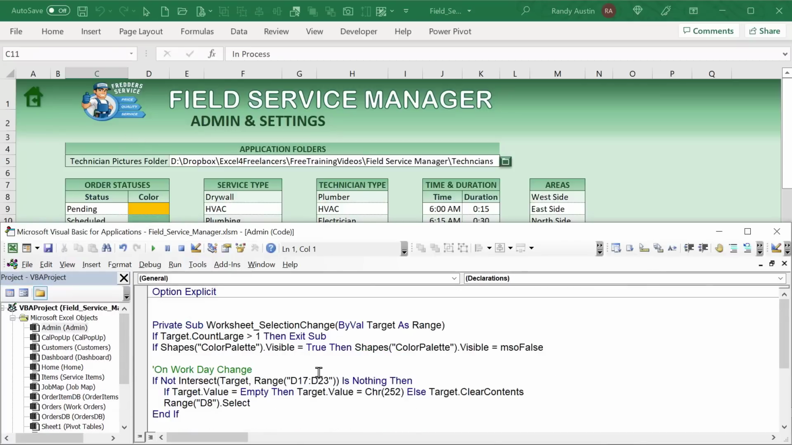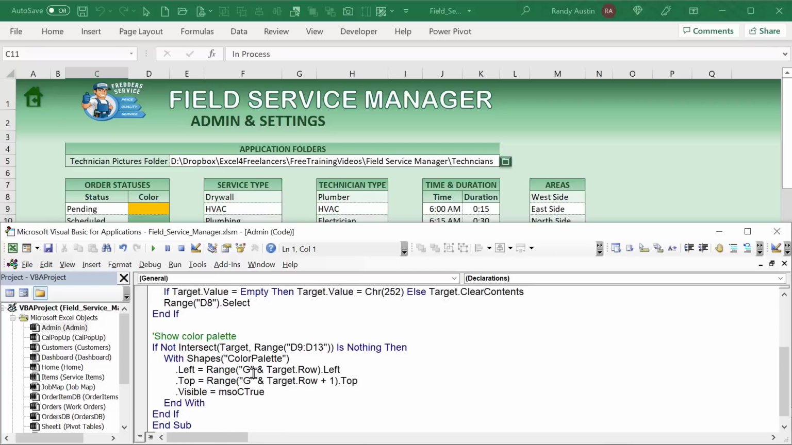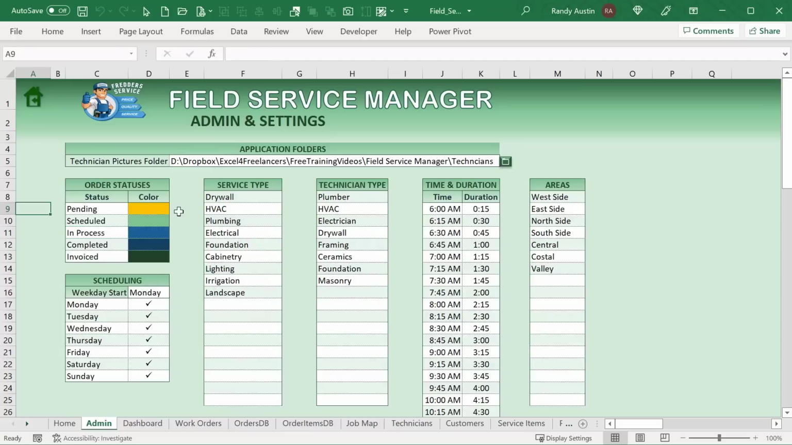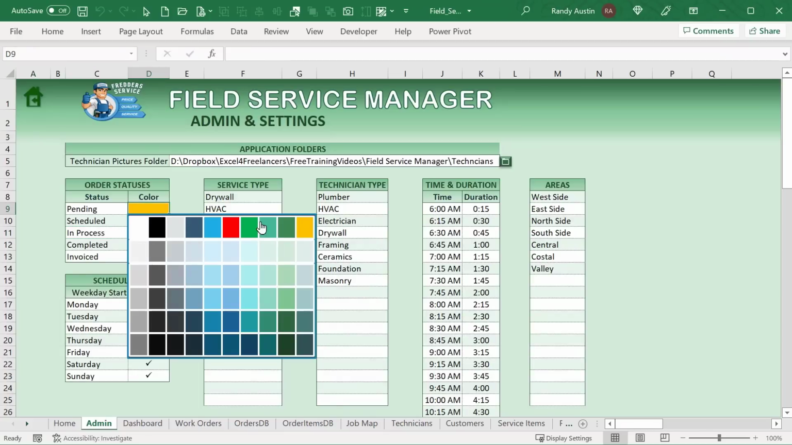On selection change, I want to place that color palette. So if we look at the shapes color palette, we see visible equals false. I want to place that not in column G, I want to place it in column D. So that's much better. Color palette is going to show up right here. That way if I change the name or change the color, we see the pending.